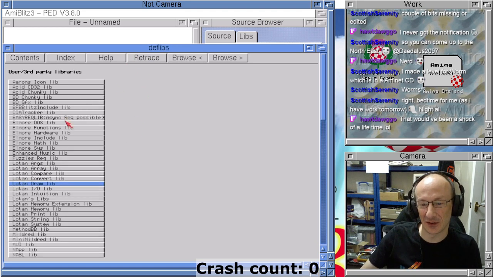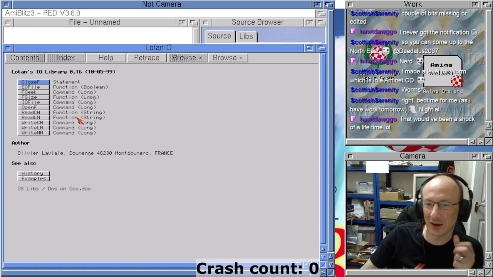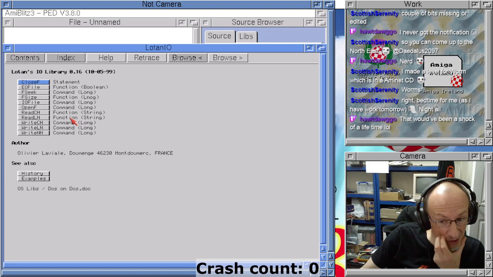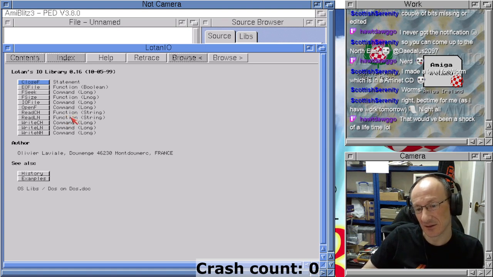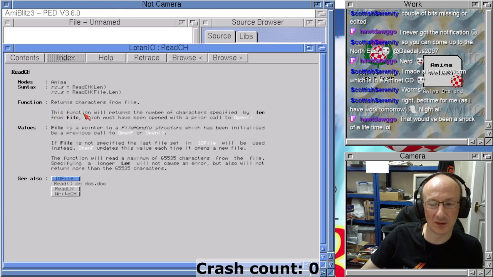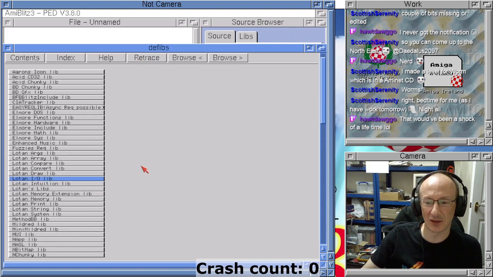Anyways, there are some pretty cool functions in there, like Lozen IO. This stuff is not that different from the standard Blitz file functions, and I don't really know why you would use them, unless they're a bit more efficient or something like that. There's not really anything there that's different from the standard Blitz library equivalents. There's read character, I suppose, and read and write characters, but you can do that with a byte write to a file anyway. I haven't really used this because I didn't see the point, but it might make a smaller executable or something like that.